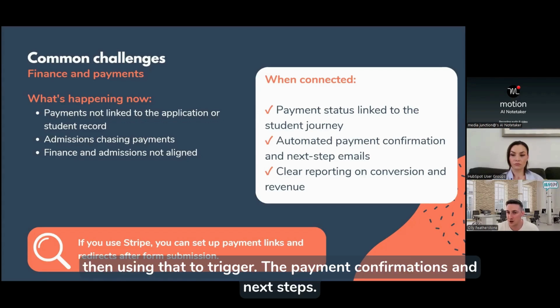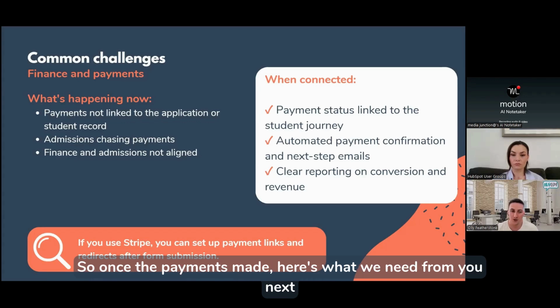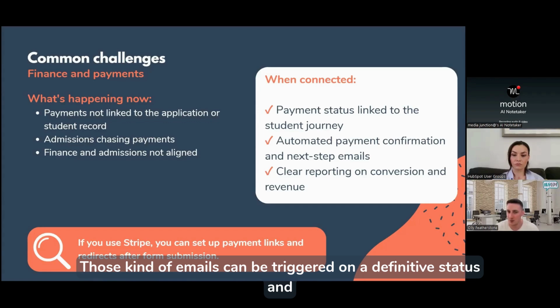Also then using that to trigger the payment confirmations and next steps. So once the payment's made, here's what we need from you next, or here's what to look forward to next. Those kind of emails can be triggered on a definitive status.